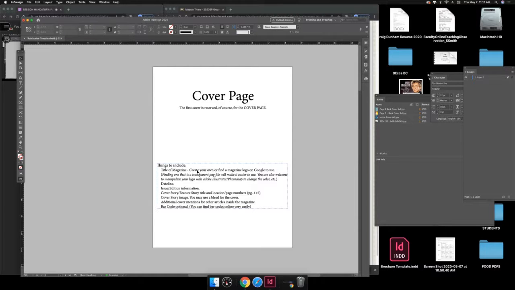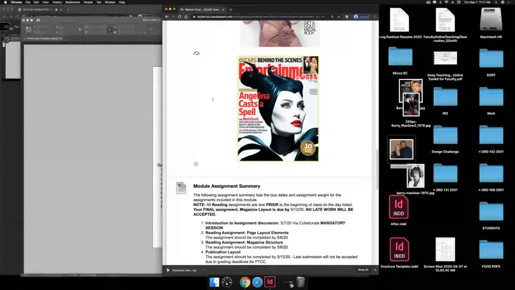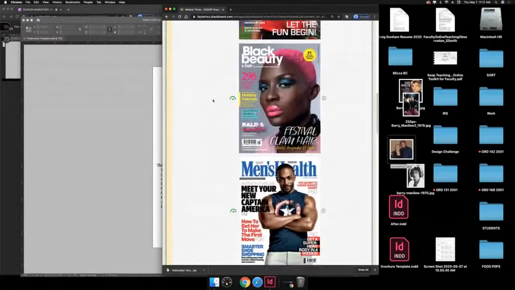A lot of magazines have barcodes on them. So let's take a look at that real quick in here. There we go.